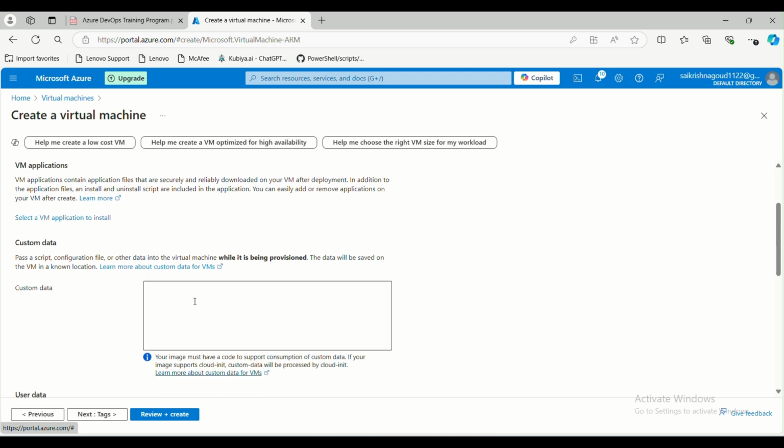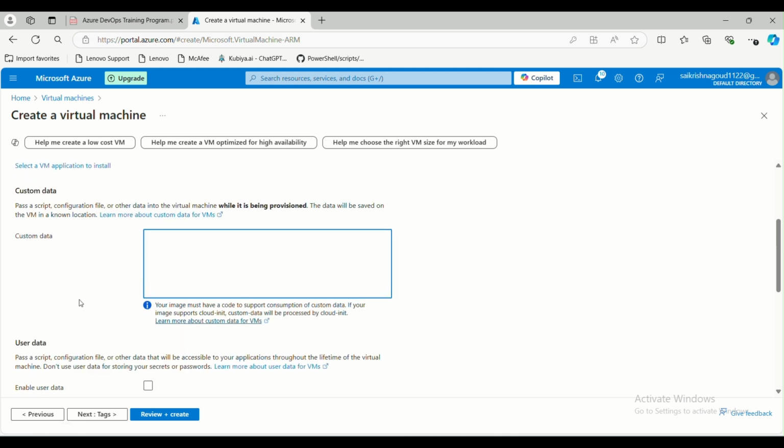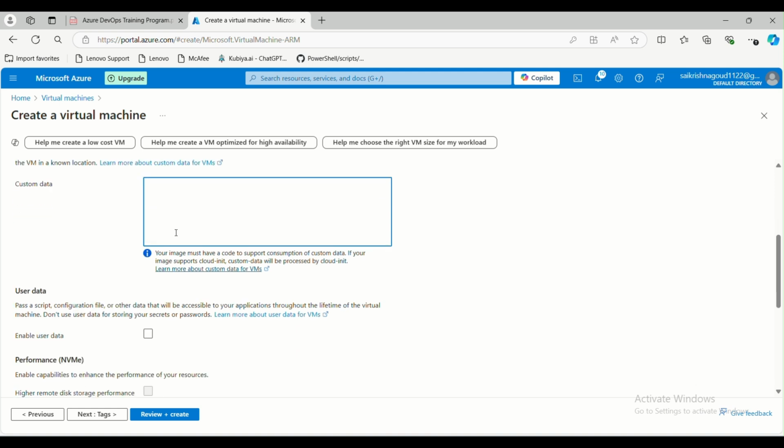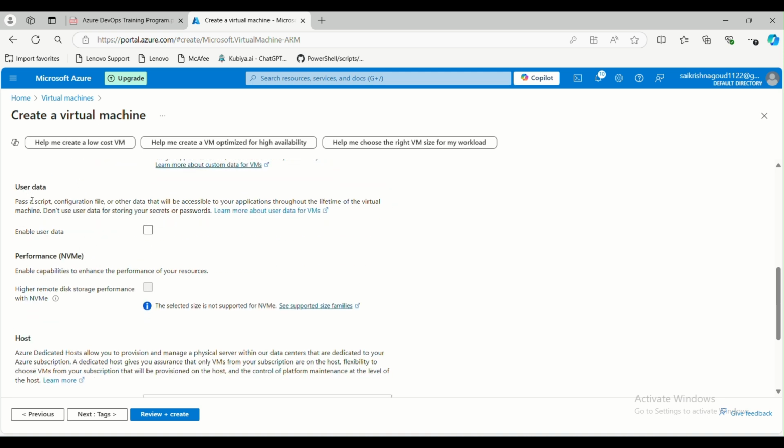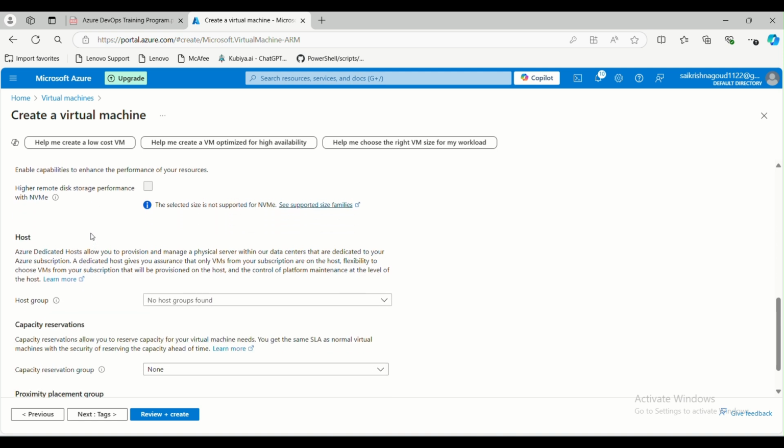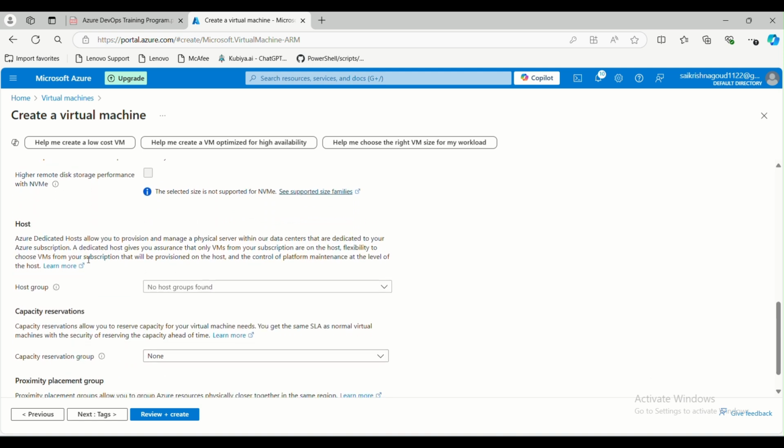And next one is custom data, which is nothing but a script. For example, if you want to run a code or anything while creating the VM itself, you can put the script here. Then it will run that script while creating the VM itself. And then user data. User data is not required, and these are also not required.